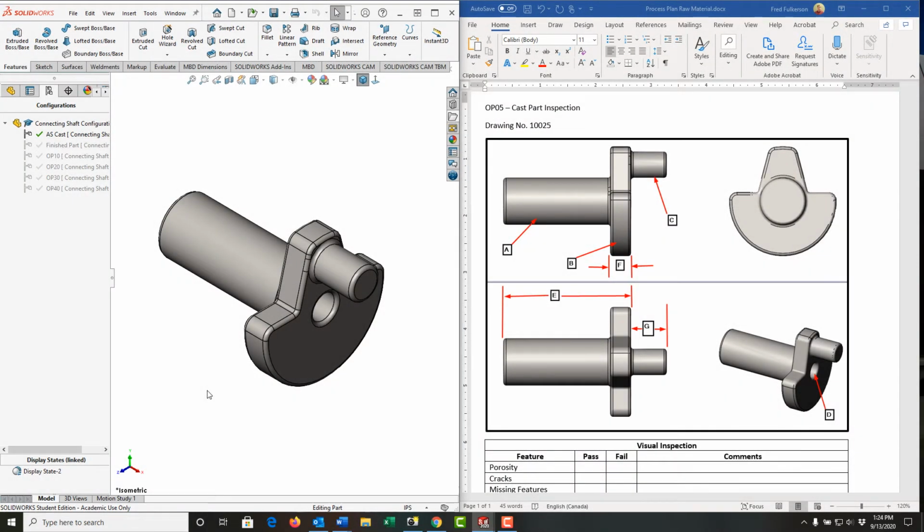When I start my process planning, the first process I want is the inspection of the raw material. So here I have the SOLIDWORKS representation of my as cast part. Yours might be bar stock, it might be round stock, flat bar, it could be a forging. It's still the same process.